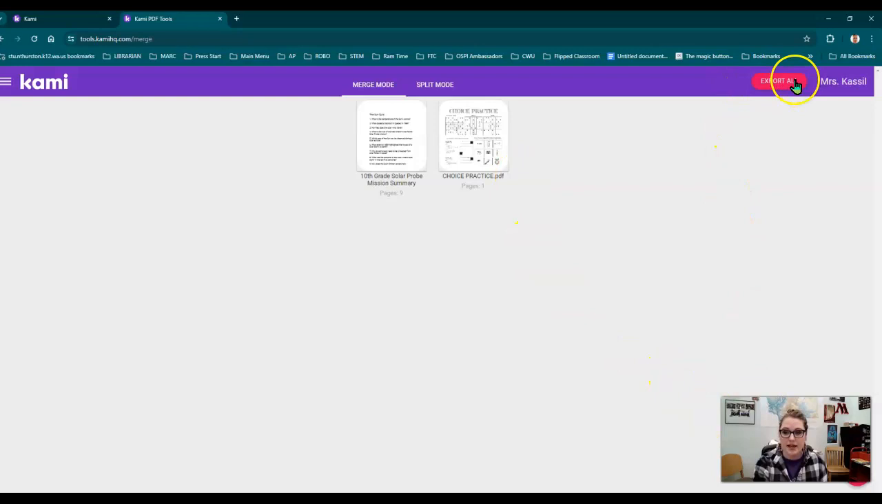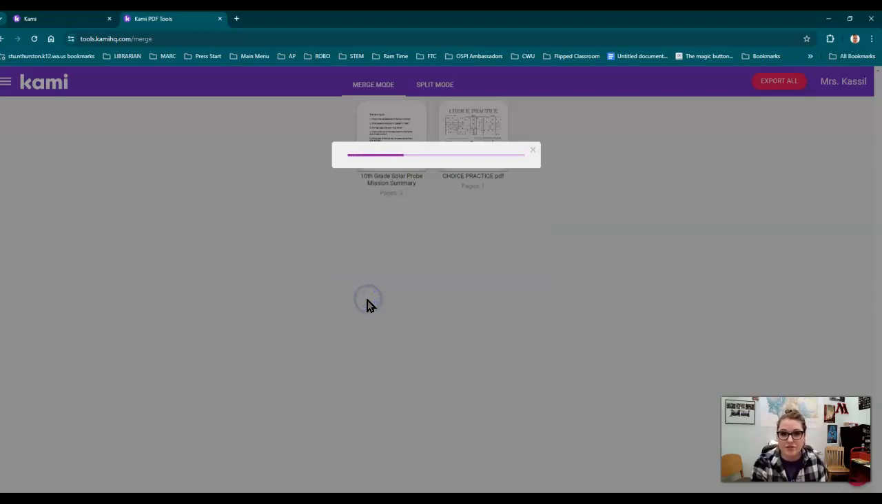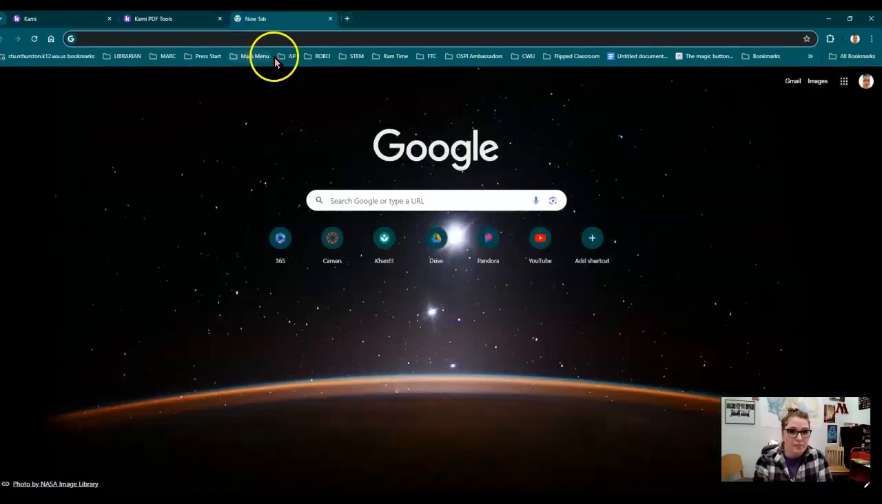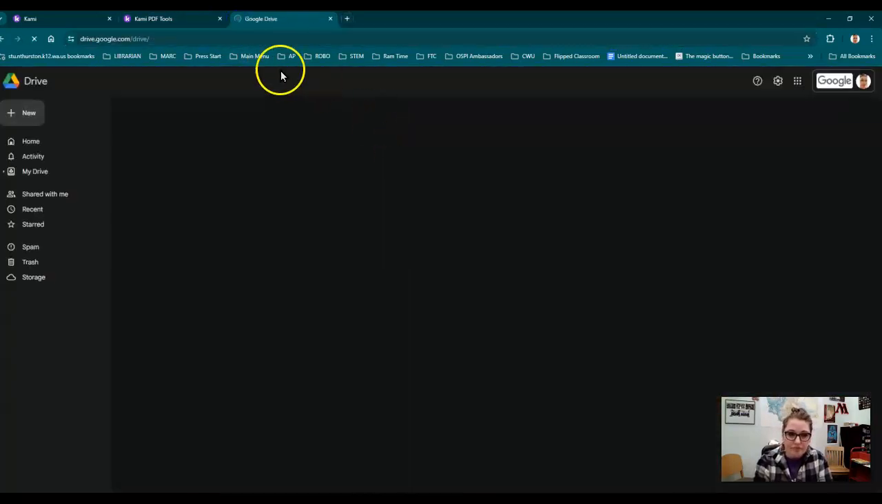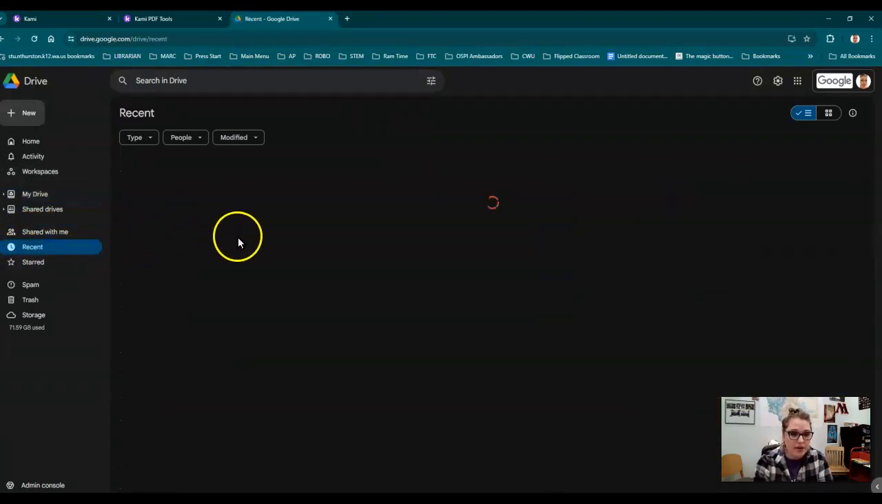Up here, it says Export All. I click Export All. And because you are probably working on your Chromebook, I'm going to put this in my Google Drive. You can select your folder or just save it directly to your Google Drive. All done. What do you know? It's complete. So if I pop open my drive and look at my recent documents, it's going to be right up there at the top.